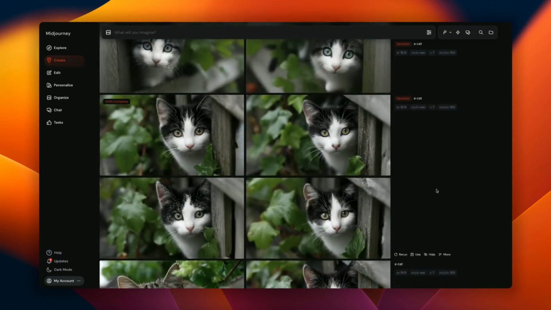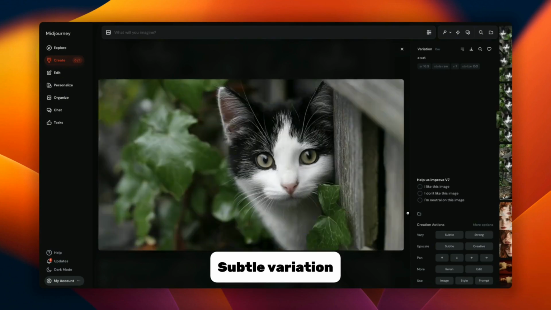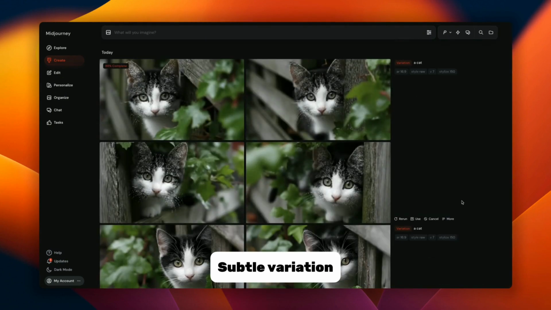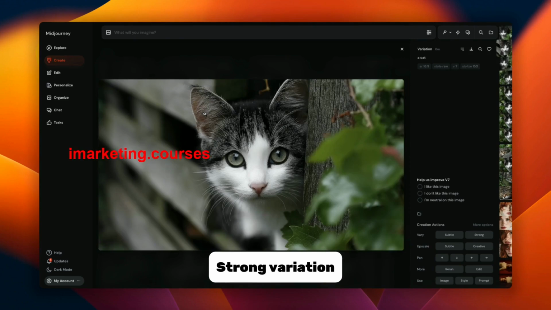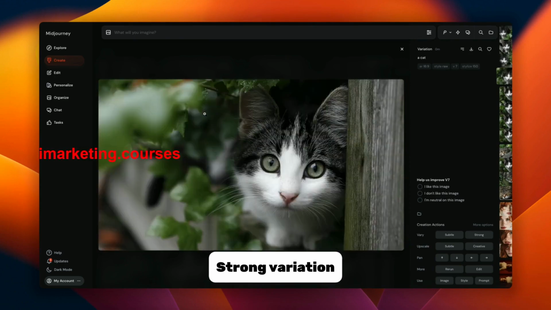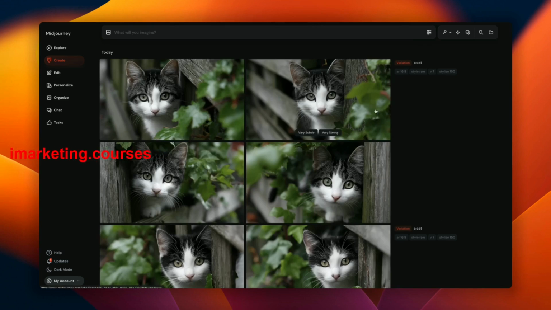Think of variations as a tool that helps you explore how several versions of your image might look, either by making major changes or just little tweaks, all without starting over from scratch. To the right of the images, you'll see the prompt text, parameters, and reference images that were used to generate your images. Hover over this section to access more shortcut buttons.